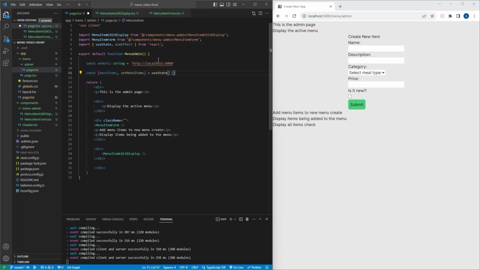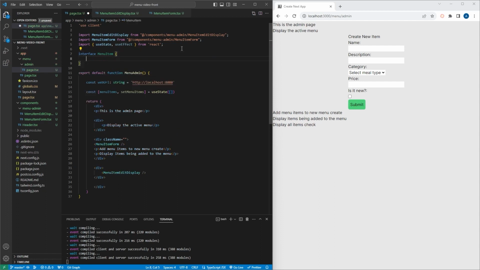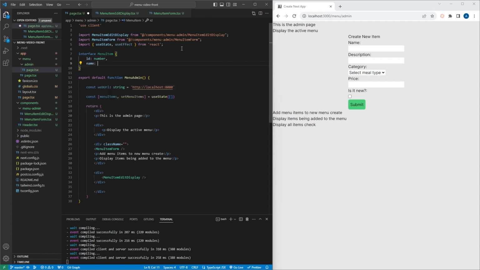Let's just go ahead and create an interface here real quick. And this is going to be for the menu item. We're going to create this interface so that way we can have all these fun identifiers pop up. So the ID is going to be a number. The name is going to be a string.